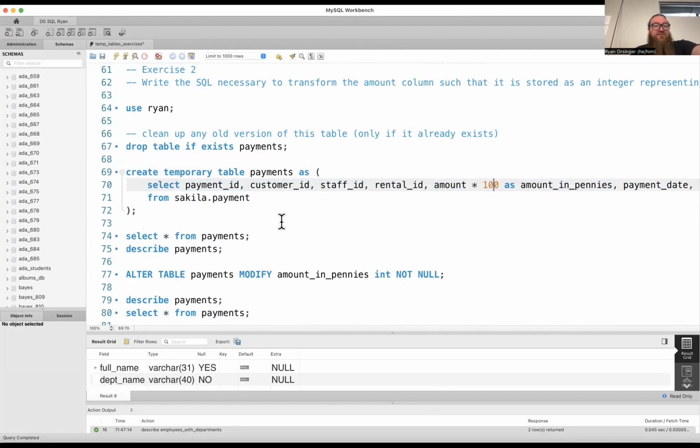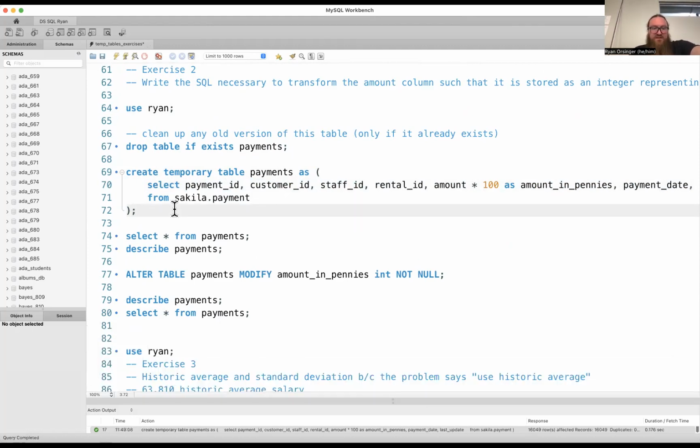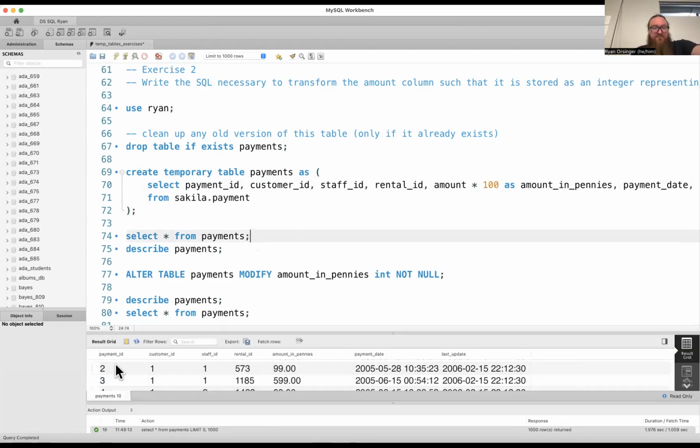So that's what the exercise is asking us to do. So let's try that out. I create my temporary table from Sakila payments. And then when I run a select on this, notice we have payment ID, customer ID, staff ID. Those are all lookups to some other table. We have the rental ID that's pointing to what movie you rented, Jurassic Park, whatever. And then I have the amount in pennies.